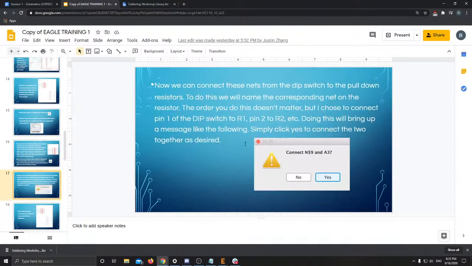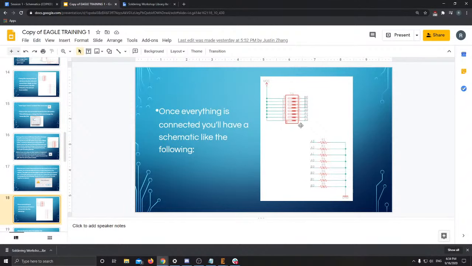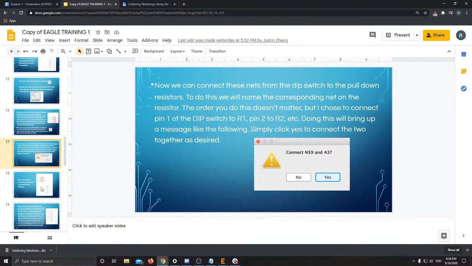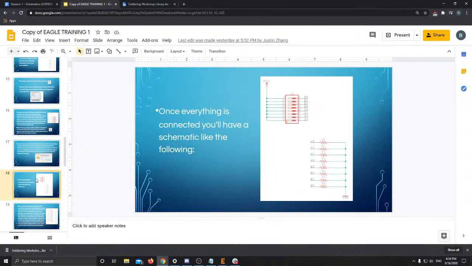If you name two nets the same thing, it'll come up with this little warning. You just want to hit yes. It's basically verifying that you aren't accidentally connecting two things with a name that you thought wasn't used. And we're going to end up with something like this. All right, so I'm going to go through on my end and change each of my names to be B0 through 3 and A0 through 3.